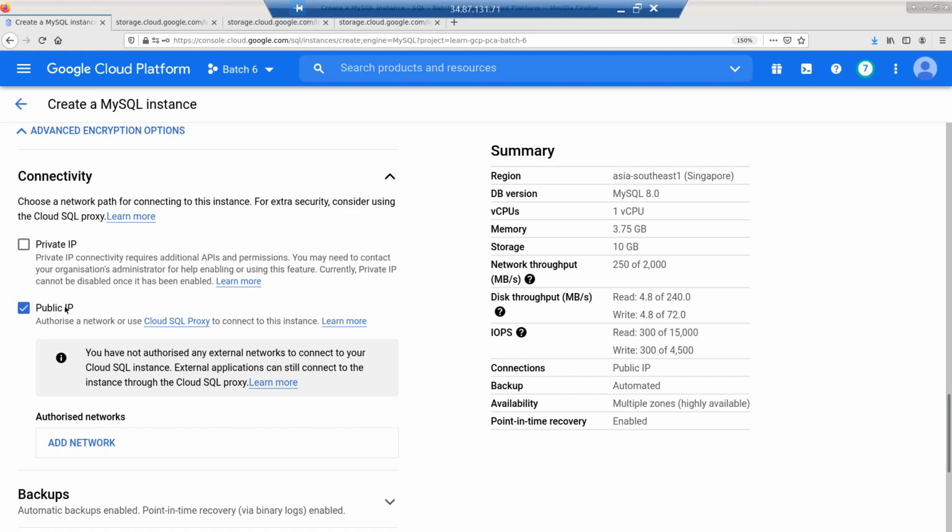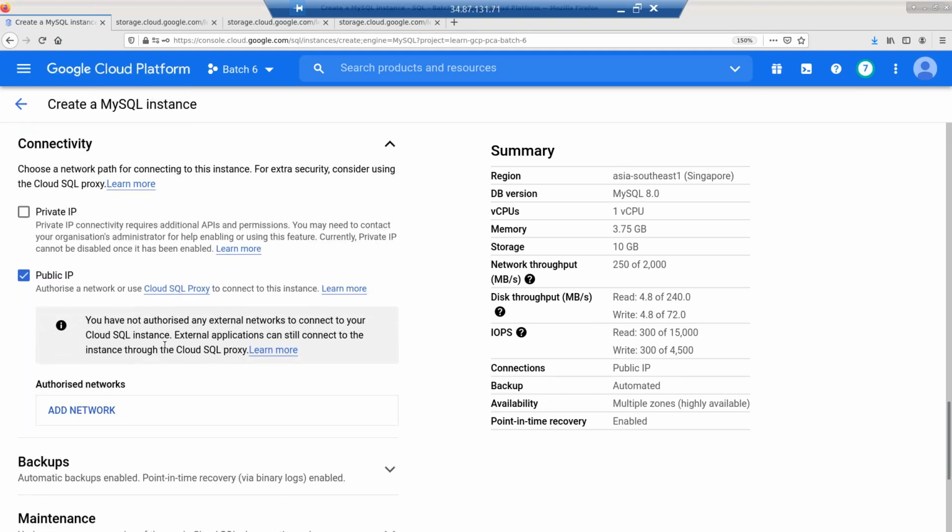That's it. Now, when you have a public IP address, you should authorize certain IPs, whitelist certain IPs. That is one way of authorizing it. Or you can use something called Cloud SQL proxy. We are going to look into that in our next class. Don't worry. But these are the different ways you are going to connect to it.